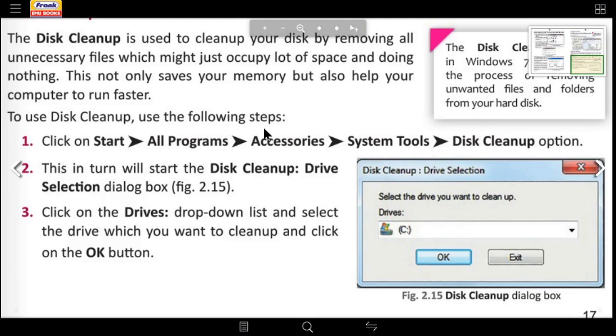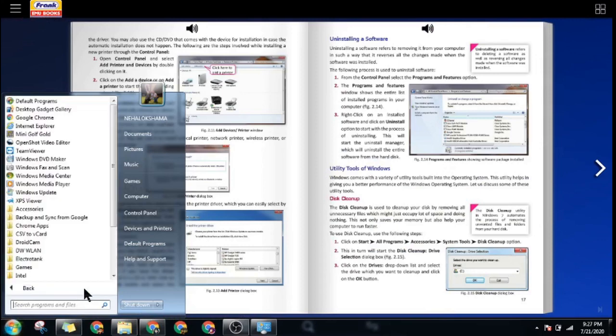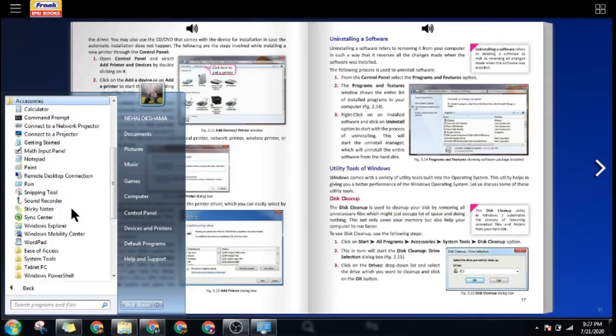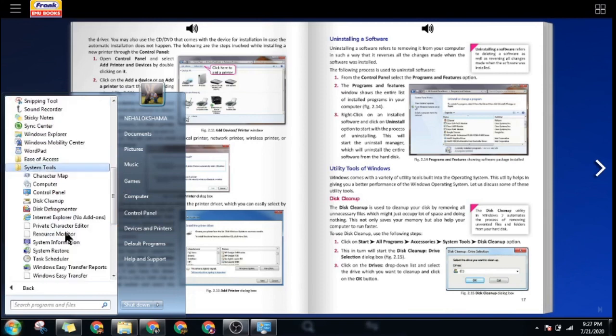Now I'll show you how to do it. Again, I have pressed the start button. I will go to all programs. Inside all programs, I'll go to accessories, and inside accessories, if you see system tools, all right, and inside system tools you see disk cleanup is the option.